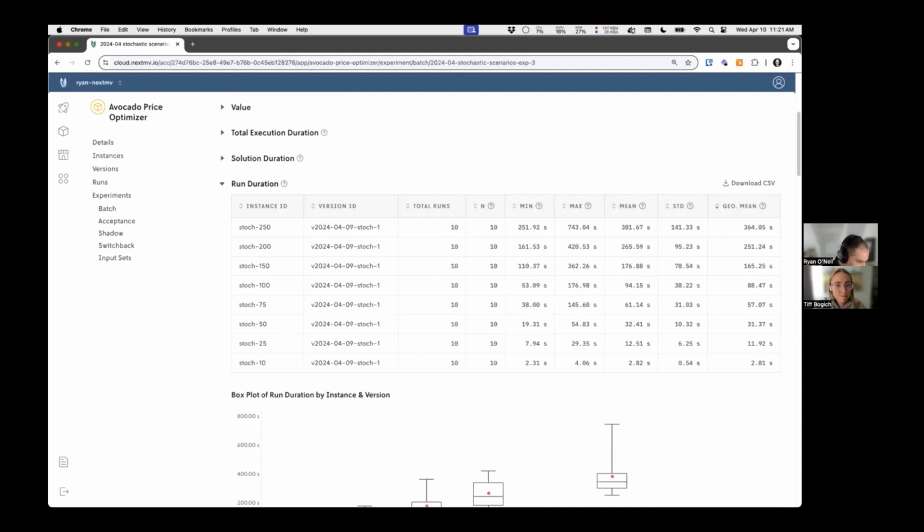So yeah, with 50, the geometric mean of the runtime was 31 point something seconds, and all of the instances that we have ran in under a minute. So that seems reasonable. Right, and that also had a pretty good difference between in sample and out of sample on the value. Okay. Yep. Yeah, I think that's good.